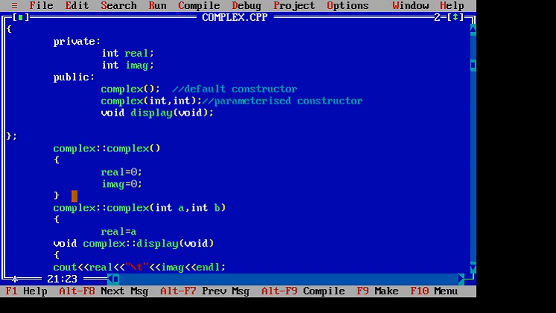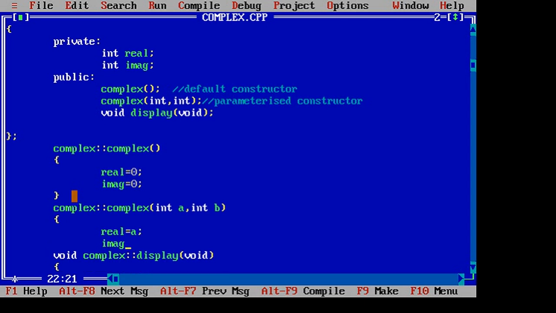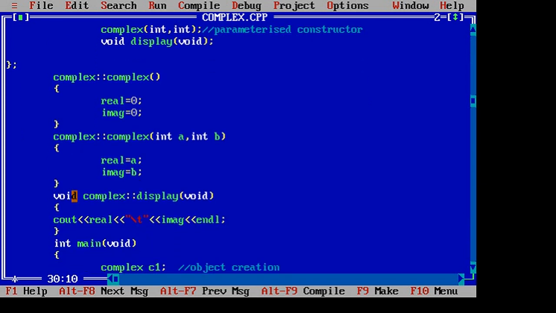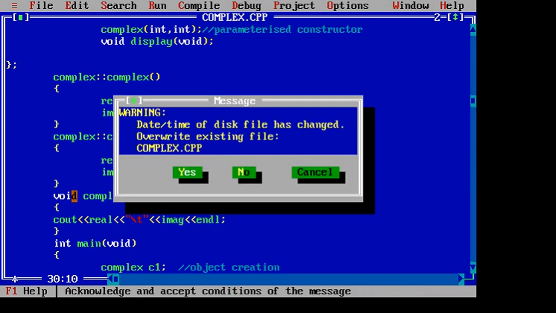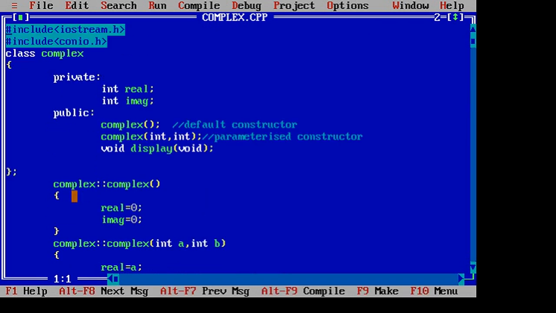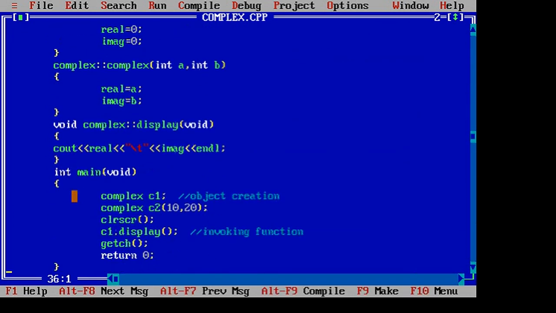So this is one type of constructor, which is nothing but the default constructor, right? Now I will add one more constructor called a parameterized constructor, right? So in this case, let's say I am creating one more object, and the object name is C2. So complex C2, and this object takes two parameters, let's say 10 and 20. Now if I save this and compile, I am getting an error.